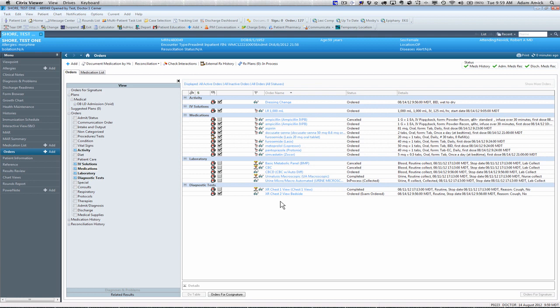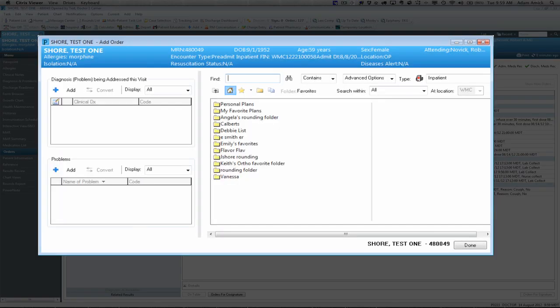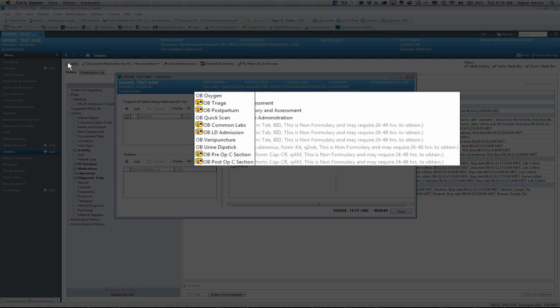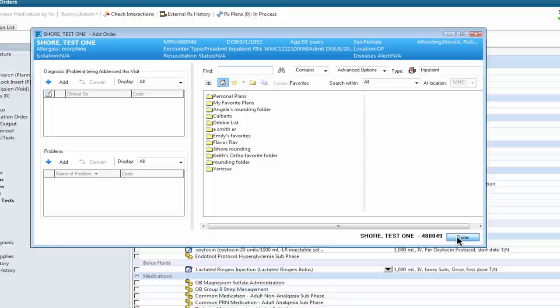Now we're going to discuss PowerPlans. PowerPlans is a terminology used to describe an order set. To find a PowerPlan, we're going to hit our plus add again. And then because I know that I'm going to admit to an OB admission, I'm going to select the OB L&D admission. Notice that the PowerPlans are in the yellow box with the triangle, square, and circle.